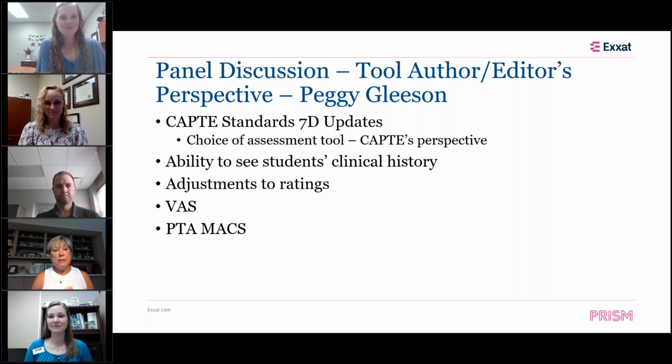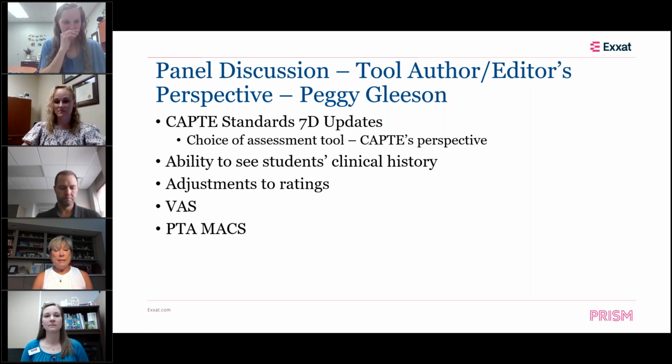It has been mentioned that the 7 Ds are where the PT MACS and any assessment tool can help a lot with documenting progress in those areas. I did want to let people know that we were in the middle of a revision of the standards and required elements. So what is currently being used went into effect in 2016.